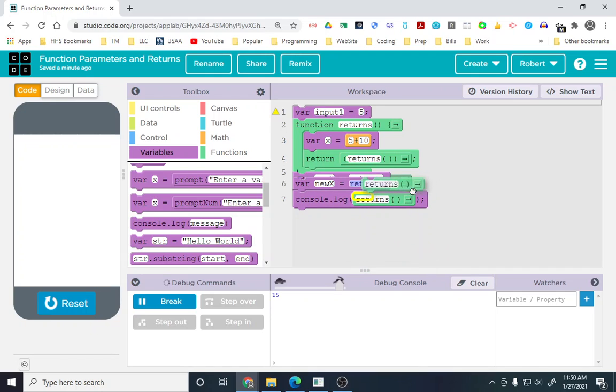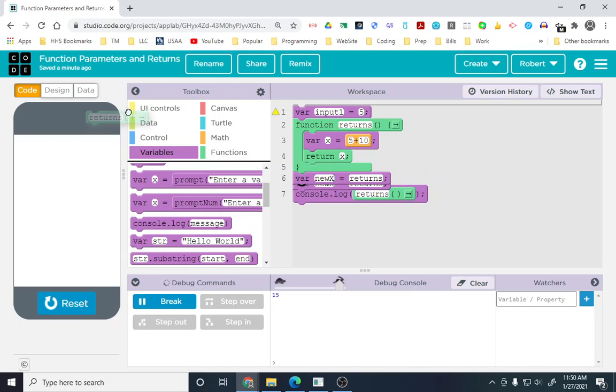put it in something else, and my thing's freaking out on me. But that's the gist of returns.